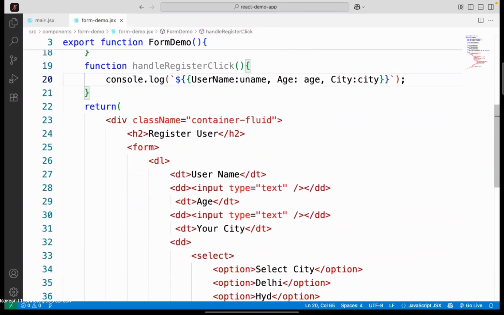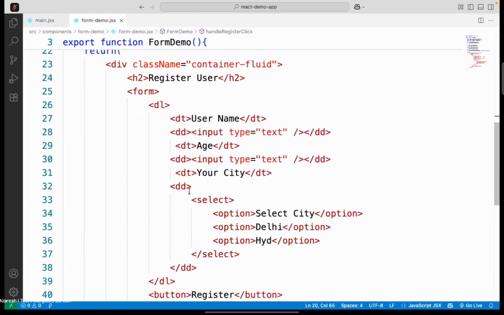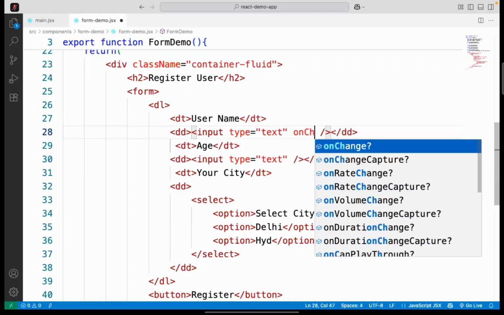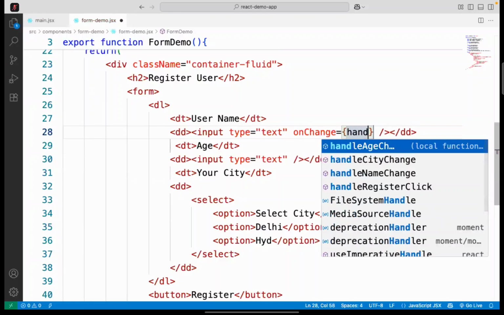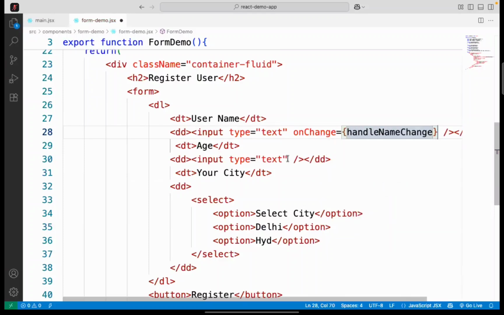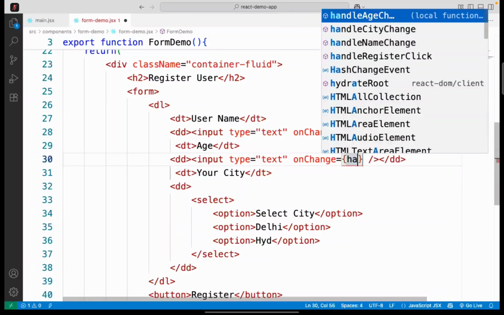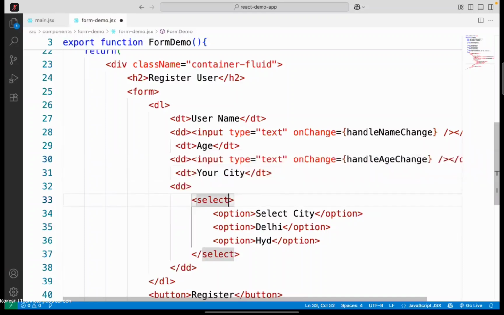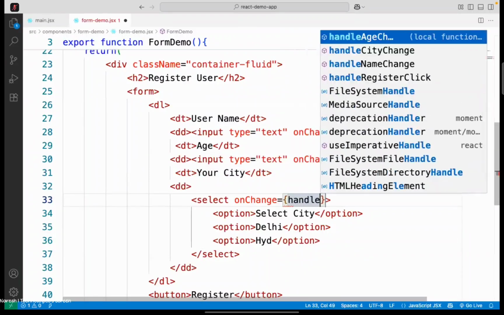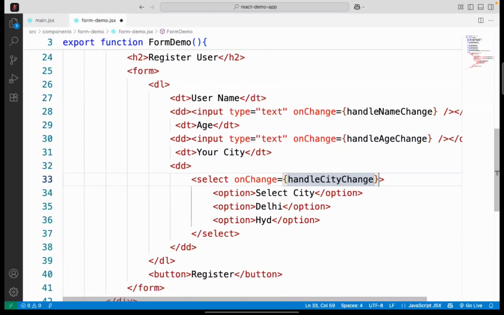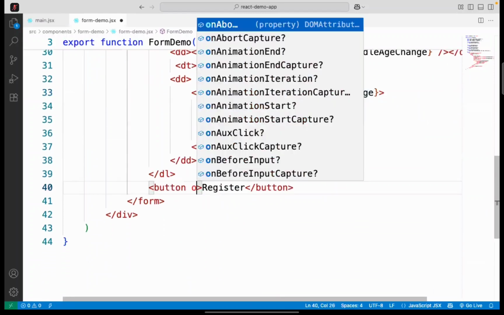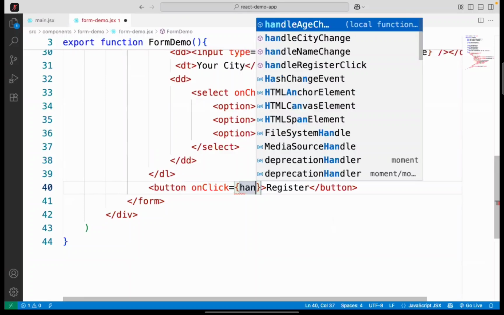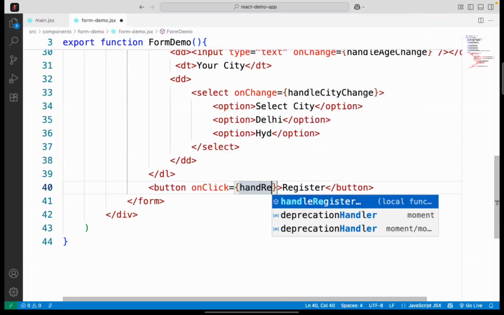Now, where to bind them? What do we have to do? This text box should use onChange, handleNameChange. This is age, onChange, handleAgeChange. Here onChange, handle city change. On the button click, onClick, handle register click.